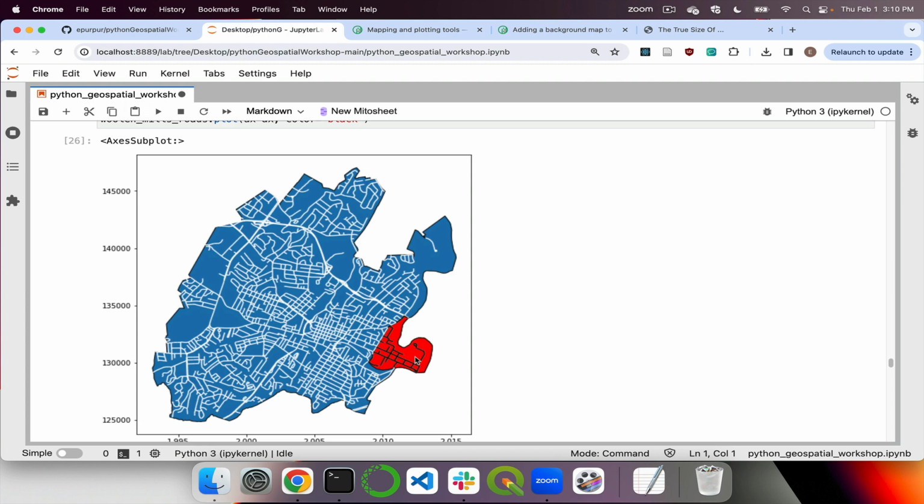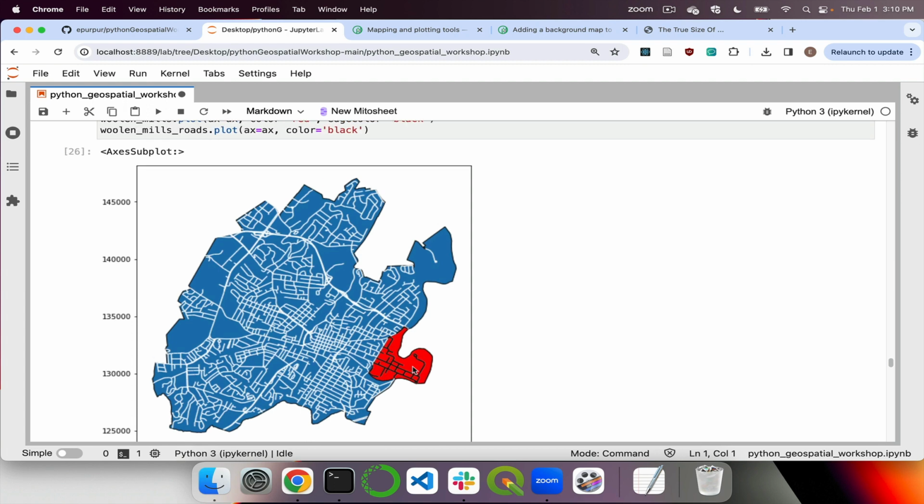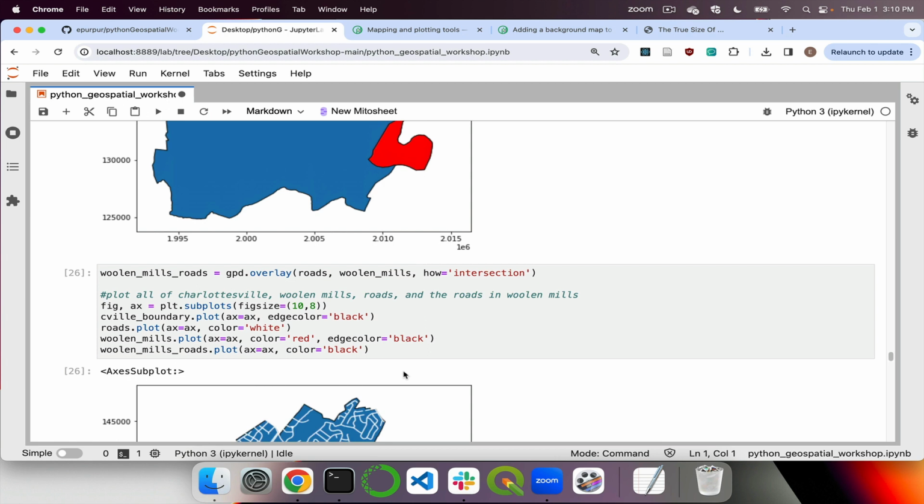But you'll see what I've done here is I've selected out the Woolen Mills roads and Woolen Mills, and I have plotted all the roads in the city of Charlottesville over the normal base map. And then I've selected out Woolen Mills roads and also the Woolen Mills neighborhood and plotted those separately in different colors also. So that's another common thing you might do. Again, I'm selecting out a subset of my data frame, and we're doing this spatially here.